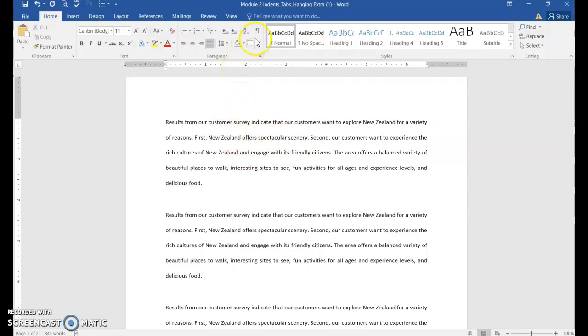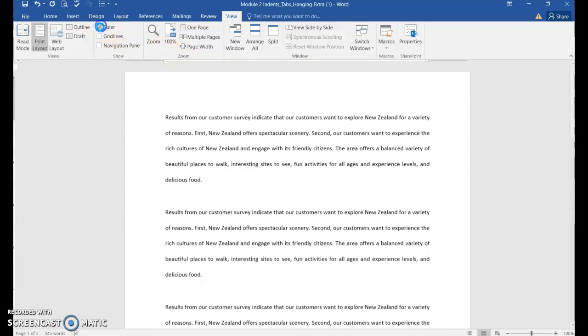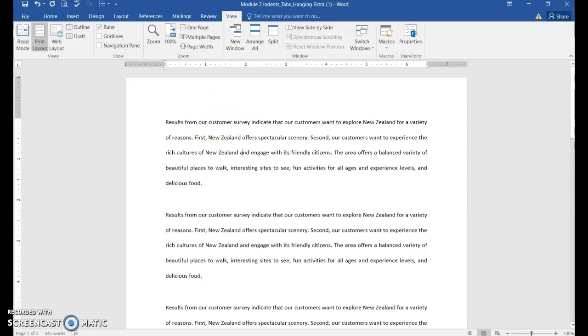My ruler is on. If your ruler is not on, you'll click View and choose Ruler. So if I take it off, the ruler's off, and you're going to need the ruler. So in the first paragraph, you want to indent the first line only. You could press Tab, and that would indent the first line. But if you set it and then you're typing a multi-page report, when you pressed enter and wanted to start a new paragraph, it would automatically tab it for you if you do this feature.